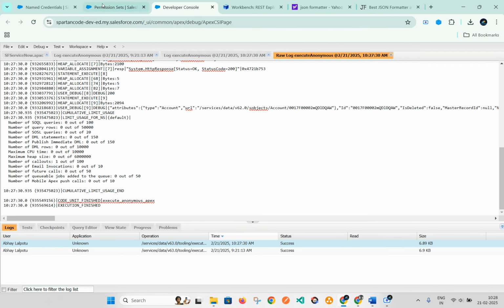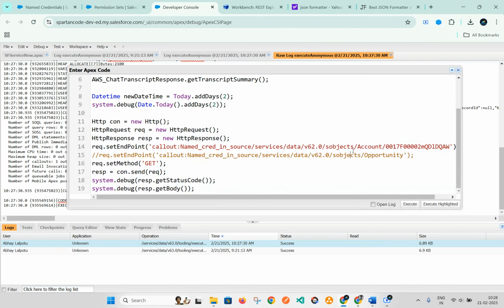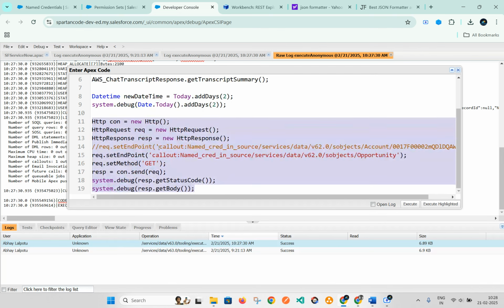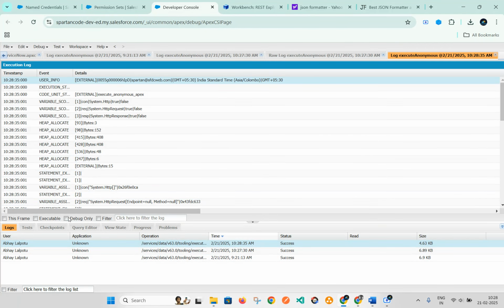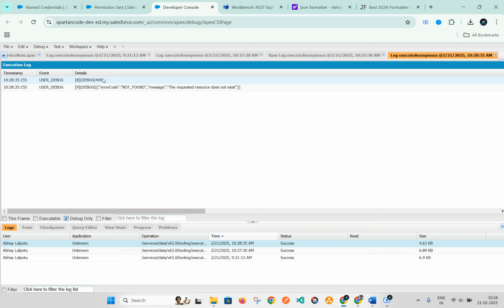I'll just try to do something else because I have given access to only account. If I try to do that callout and if I don't give access to the opportunity, it should not allow me to access that. Let's see if it works. Okay, so now it is saying resource not found. So this is how you can restrict the access, right? It's a very secure way of restricting access. Only whatever is needed, only give that much access.